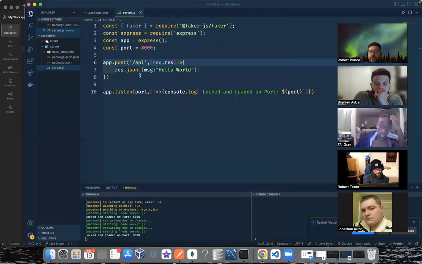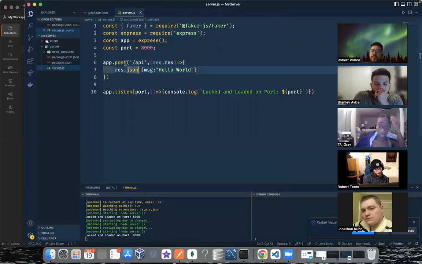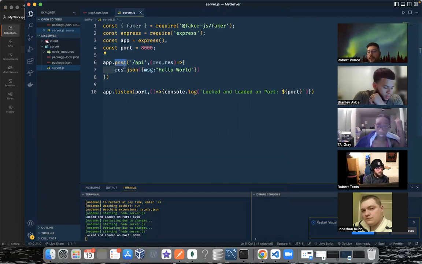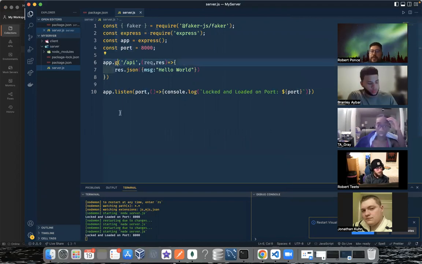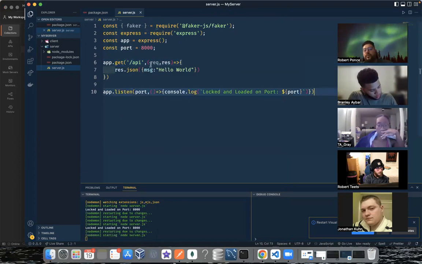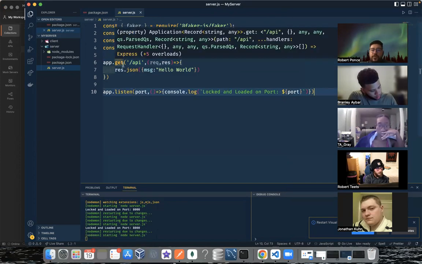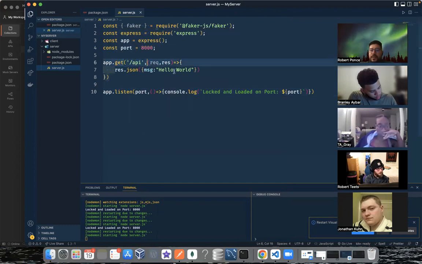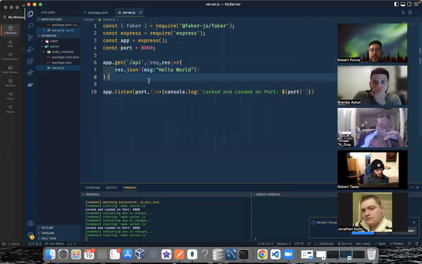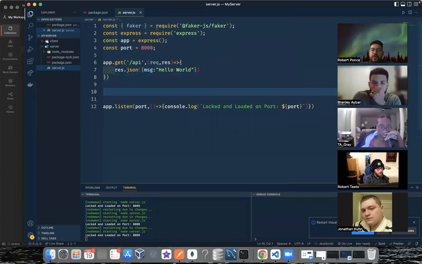Essentially what this is showing you is that it's requiring the verb to be exact. So we're going to change it back to get. When the API sees this request come in, it's a get request to this endpoint, so run this piece of code. That's essentially what's happening here. Nothing too crazy.